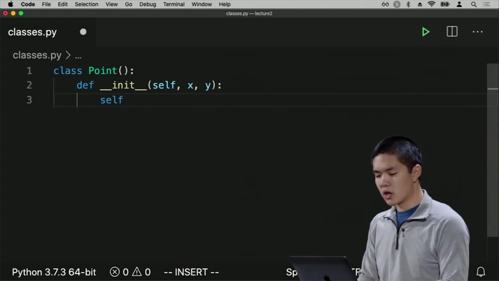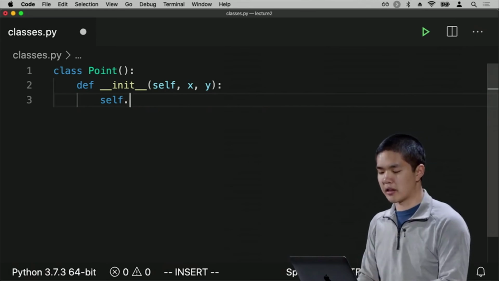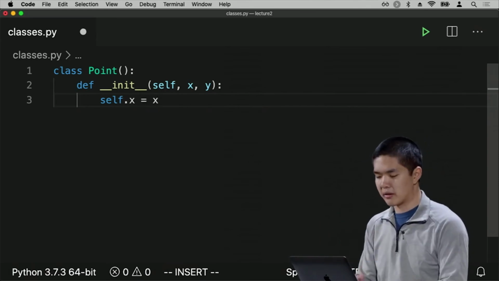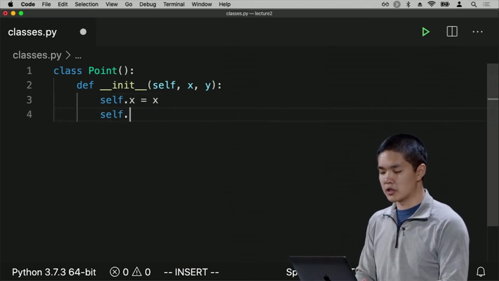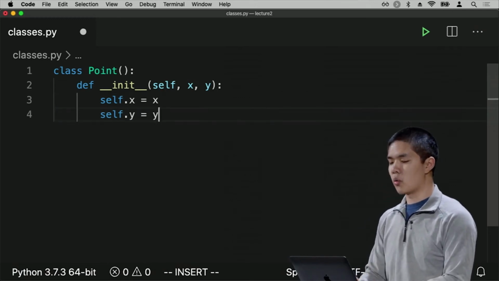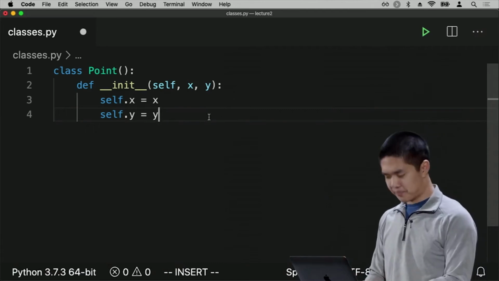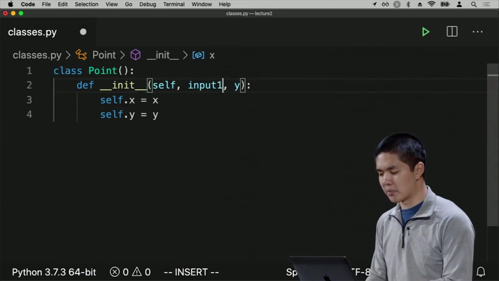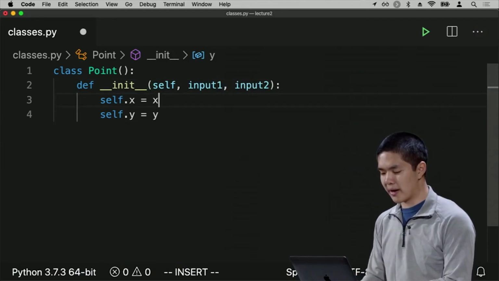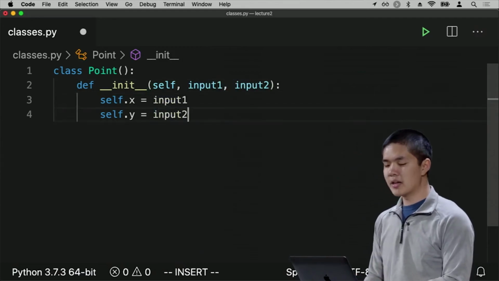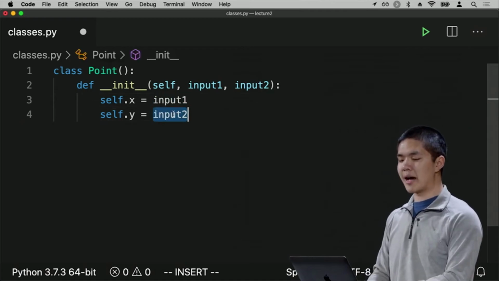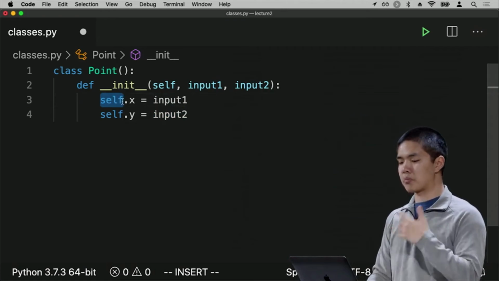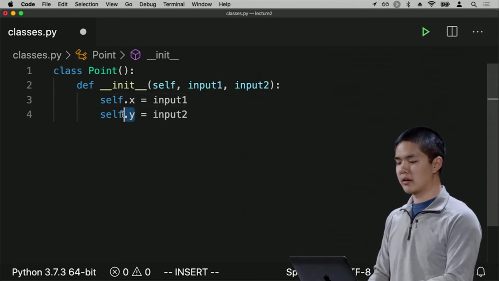And in order to do that, we can use this dot notation to say self.x is equal to whatever this input x happens to be. And self.y is equal to whatever this argument y happens to be. And these values, x and y, they could be called anything. They could just be called like input 1 and input 2, for example. And then you would just reflect them here. The important thing is that these two input values are being stored inside of the point itself in properties that we're going to call x and y.